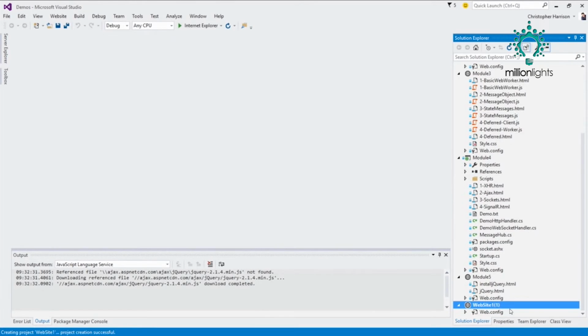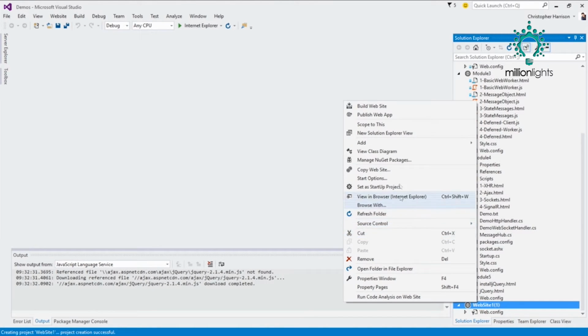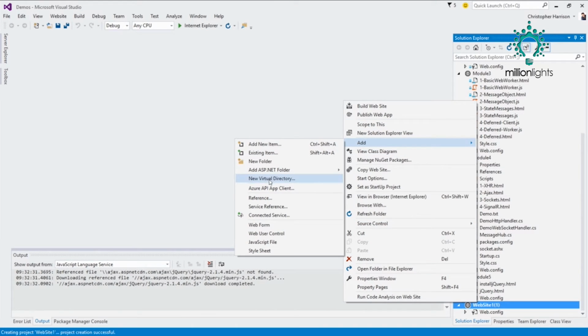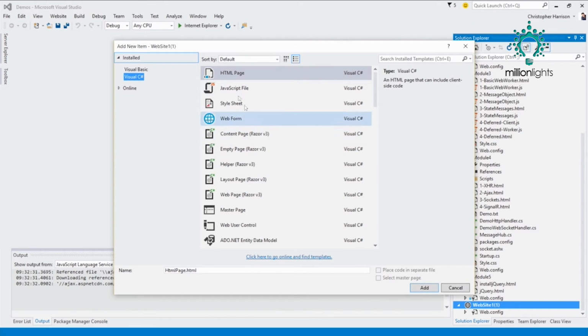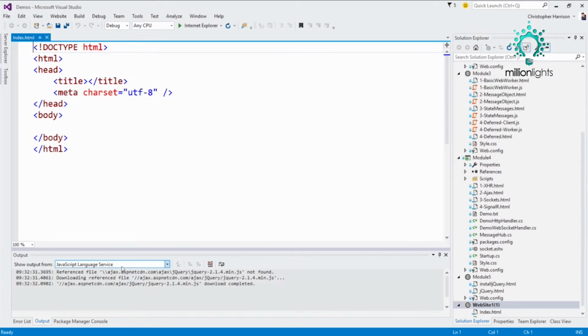Beautiful. Okay, so let me just create a real quick page here. All that I did was add in a blank project. I'm actually using Visual Studio Community here, and I want a brand new item, an HTML page, and I'm going to call this index.html.